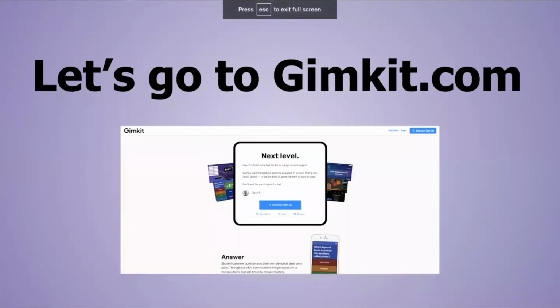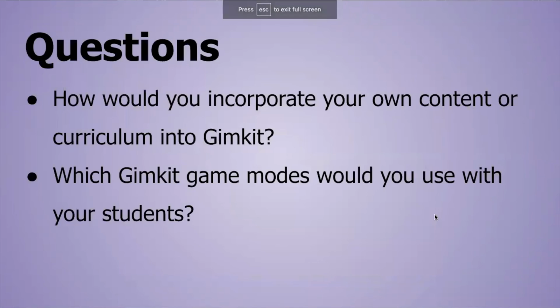All right. So questions. There's a couple questions I'd like you guys to answer in the chat box. So the first question, how would you incorporate your own content or curriculum into Gimkit? And then secondly, which Gimkit game modes would you use with your own students or learners? Give you all some time to type your response.